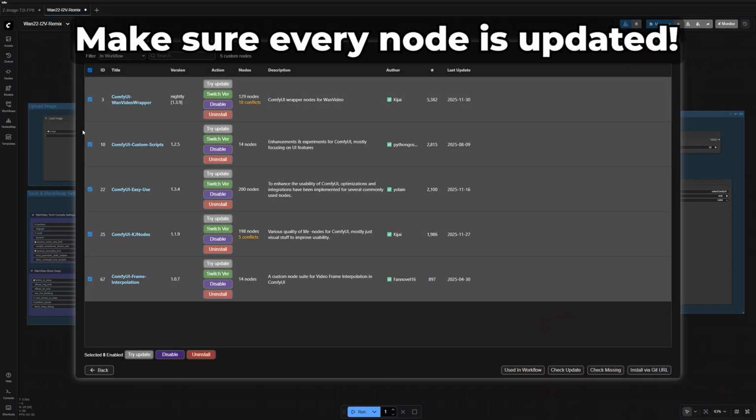Remix gives you so much room to play, so go experiment and see what kind of crazy motion you can pull off.